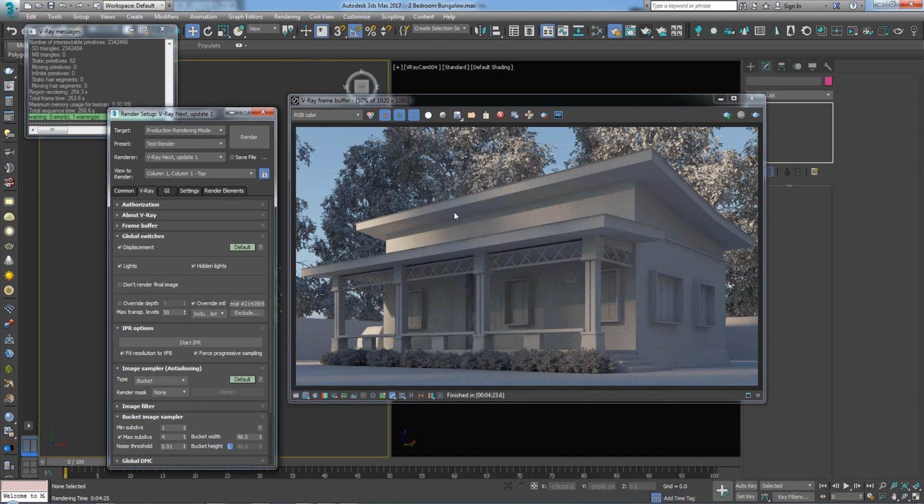So that's it for test render. For the medium render, which is actually what we use most of the time, this is what we do. We change the maximum subdivs under the bucket image sampler to 8, and the noise threshold we change to 0.005.